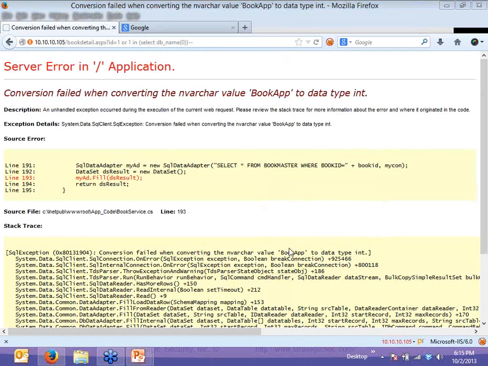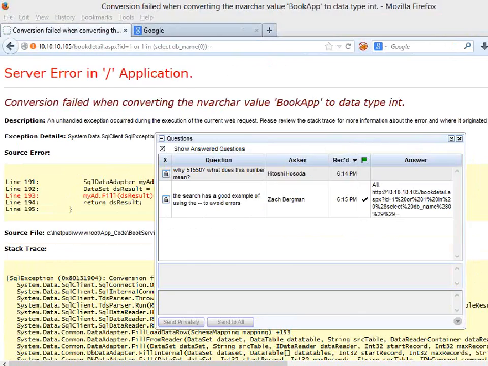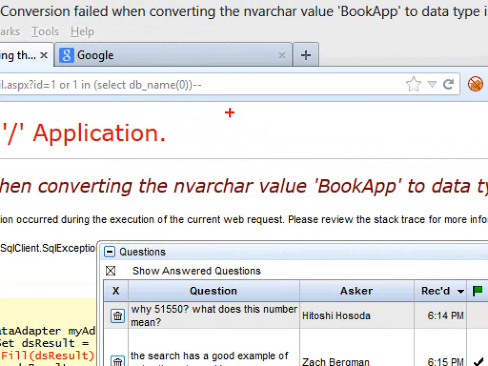Oh, there you go. Yeah, guys, so the search has a good example of using the comments to try and avoid errors, right? Good job. Okay, guys, so I just pasted in a link, and you guys try it, and I just did DB_NAME 0. So that's the first database. The first database is called BookApp.